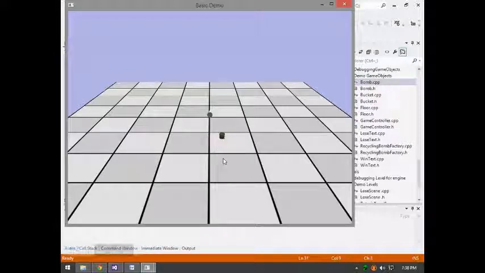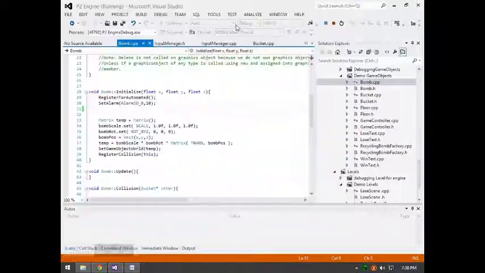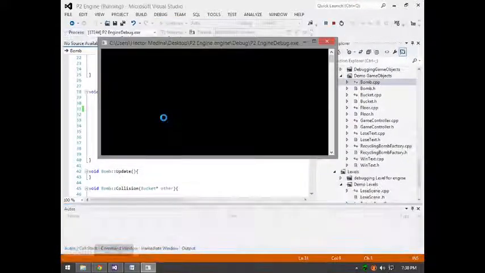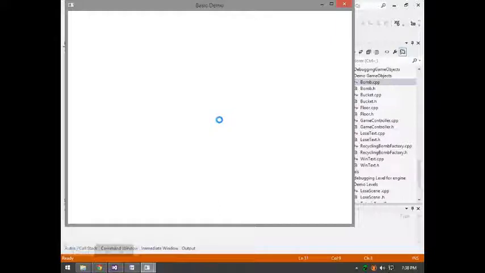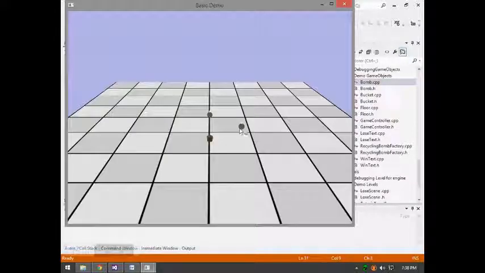And now the bucket is the one that's registered for key events. When I press space, the bomb should show up right around here. So I just press space and there you go.